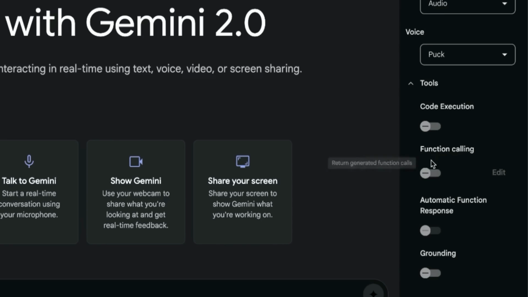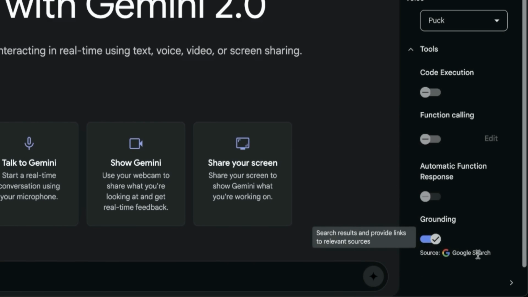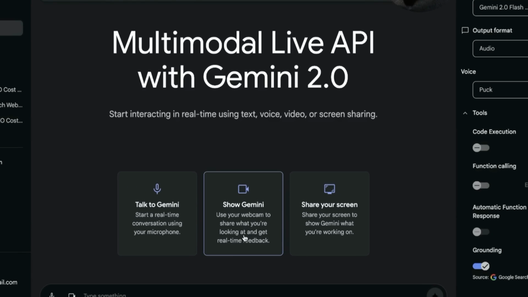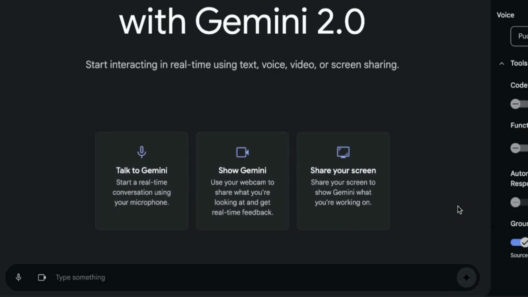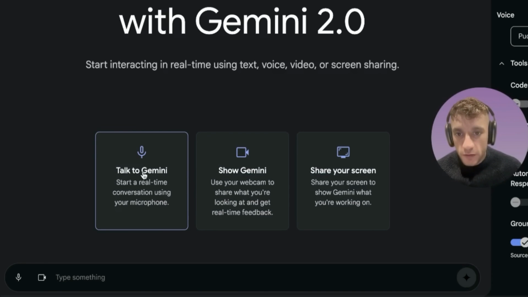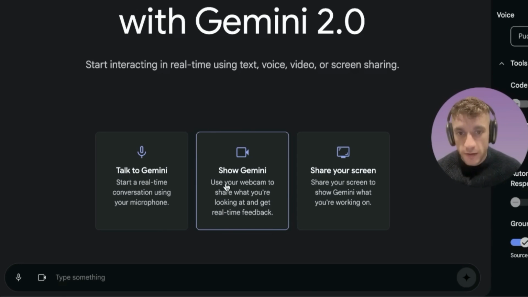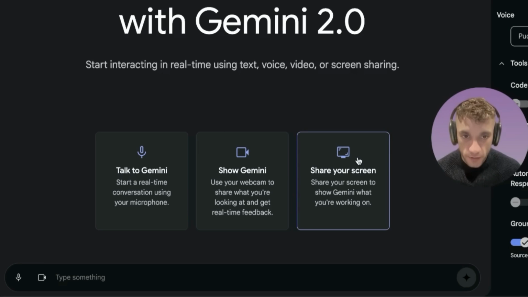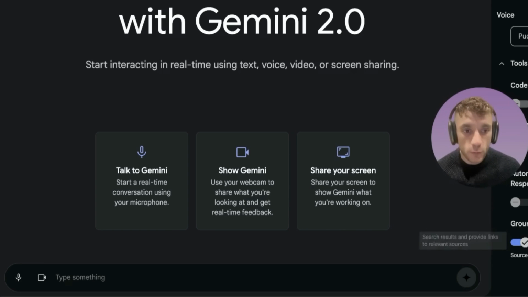And additionally, you've got some other options like, for example, grounding, so you can actually use and search with Google Search, automatic function responses, function calling, and code execution, including Python, right? So you've got 3 different options, and this is scary stuff, people. This is pretty crazy because essentially you can number one talk to Gemini, but that's standard. You can talk with ChatGPT Advanced Mode, whatever. But here you can actually show Gemini your webcam, and here you can actually share your screen and you can go back and forth with Gemini as you're doing different tasks, right? Along with Google Search in real time.